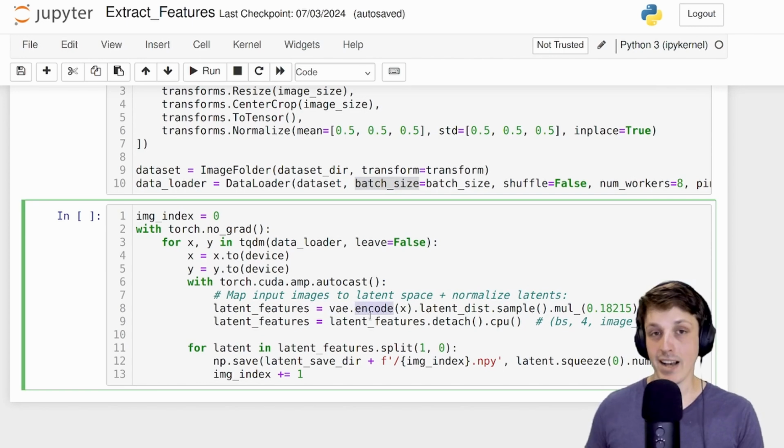We have our VAE, we pass the images through the encoder with the encode function. This will return a PyTorch distribution. I think it's just a normal distribution, which we need to sample from. So mu and sigma will go into that. We'll sample from that distribution.